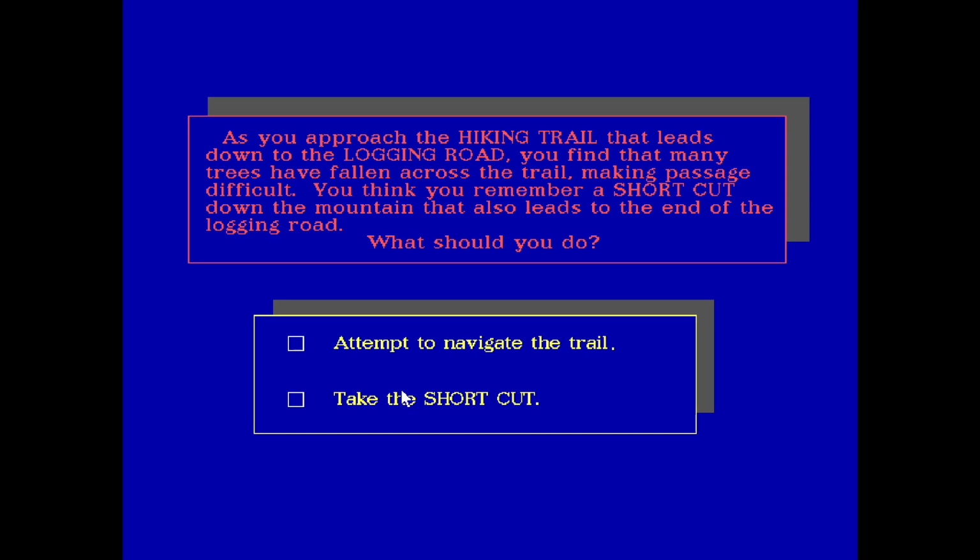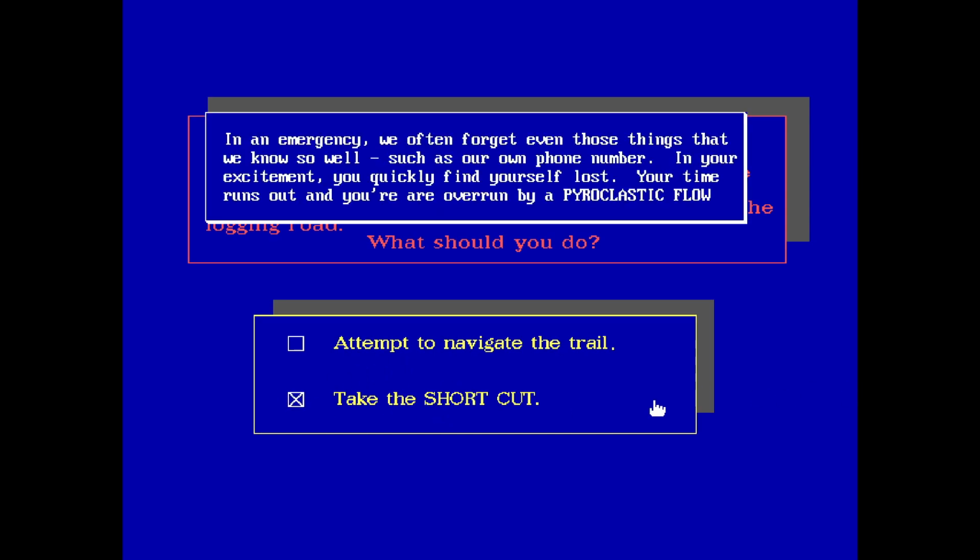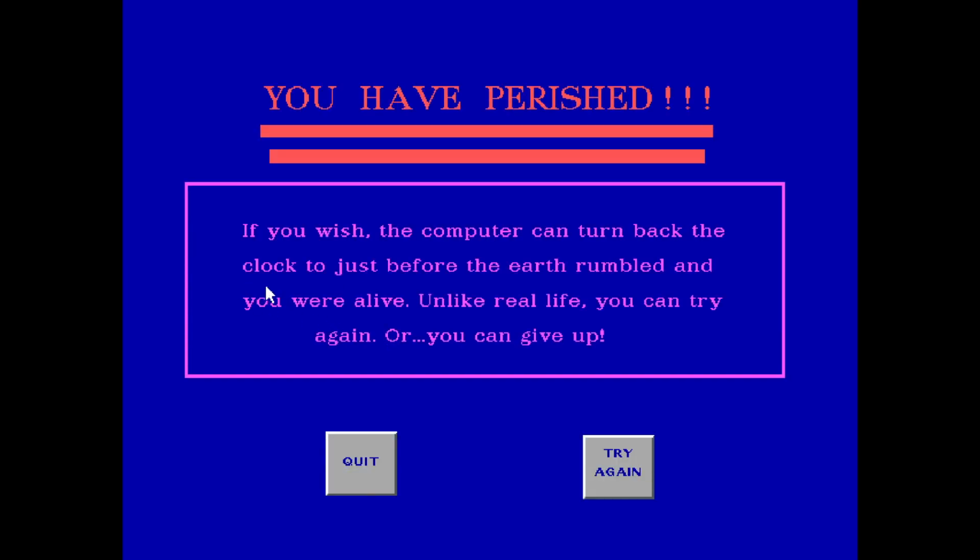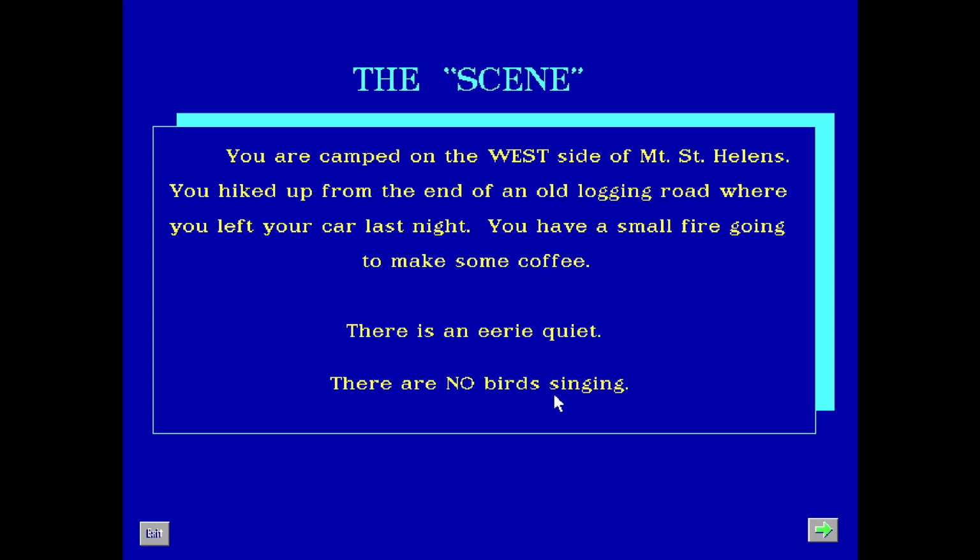I think the path of least resistance. Take the shortcut. In an emergency, we often forget even those things that we know so well, such as your own phone number. In your excitement, you quickly find yourself lost. Ah, right. So we shouldn't have taken the shortcut. Let's try that again.